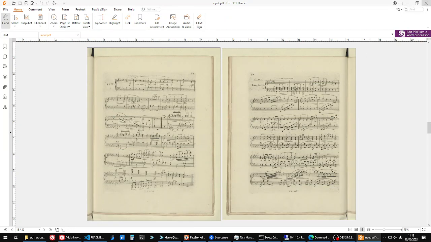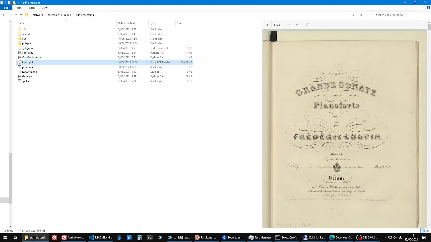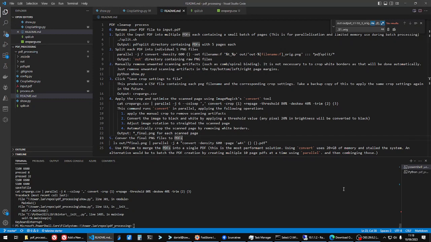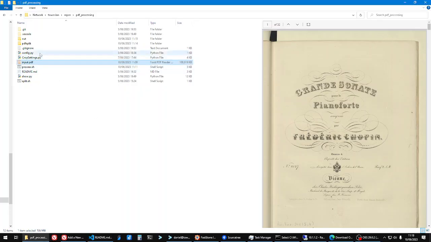So, how the scripts work. First, we will split this PDF. It's 32 pages. We'll split it into individual files containing 5 pages. To do this, so this is the repository here. Let me show you in file.